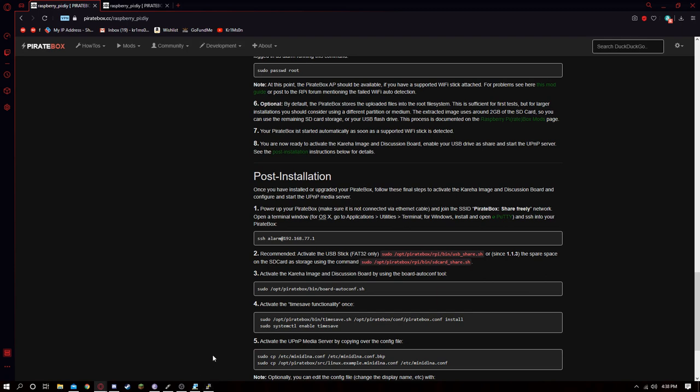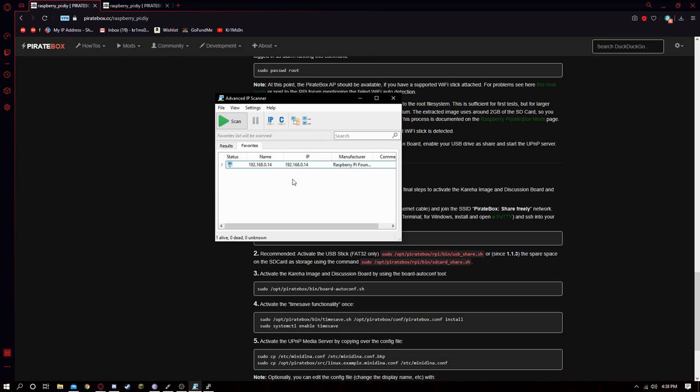Alright guys, so I have let it run for about 5 minutes, plugged into my router and plugged into the wall, and I found the local IP address of the Pi by running this thing called Advanced IP Scanner. Obviously, if you're on Linux, you can run something like Nmap, or even on Windows, you can run something like Nmap, but I just downloaded this because it's a very simple tool to use.